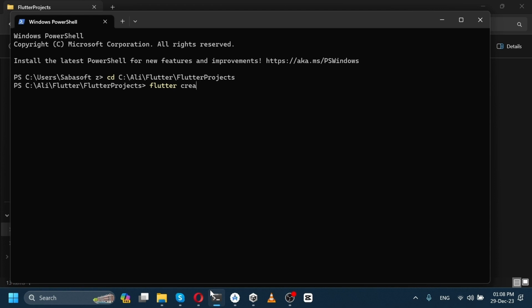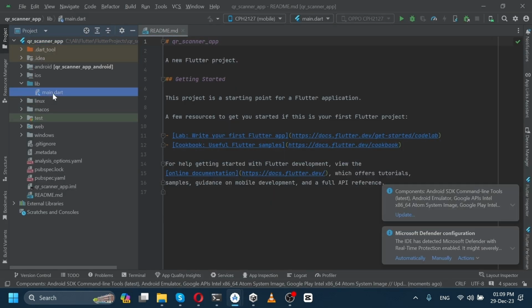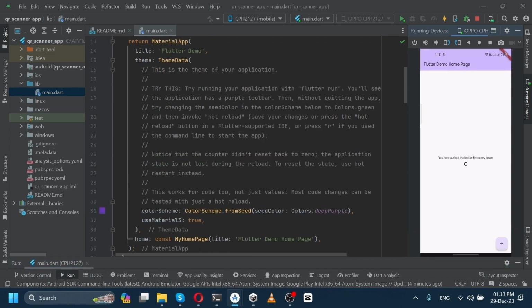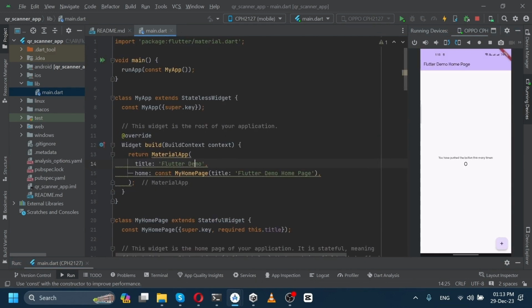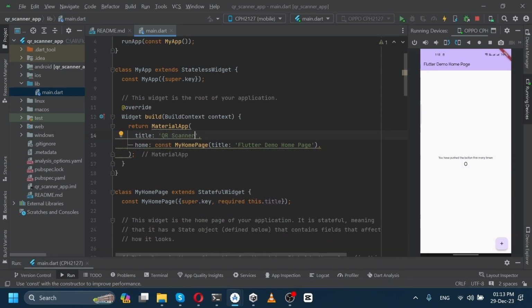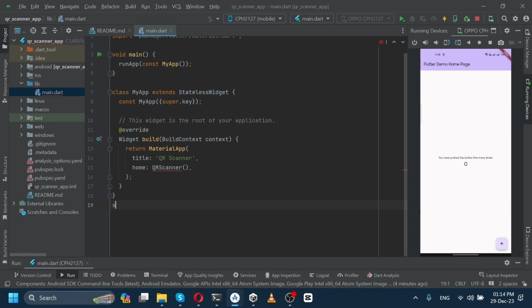First, open Windows PowerShell. Create QR scanner app folder. Open it in Android Studio. Go to main.dart. Open the emulator. First, remove the theme. Edit title, QR scanner. Modify home, rename it QR scanner. After that, remove extra classes, create a stateful widget, rename it QR scanner.